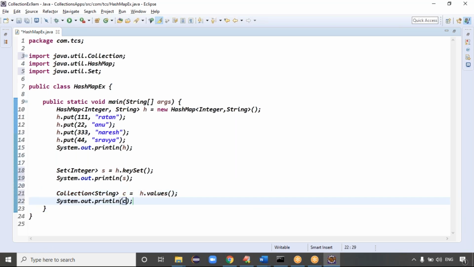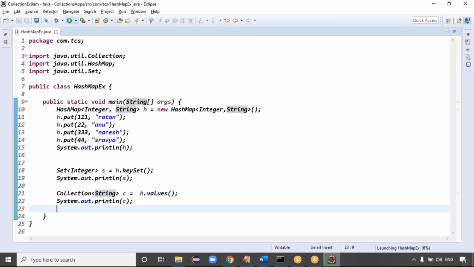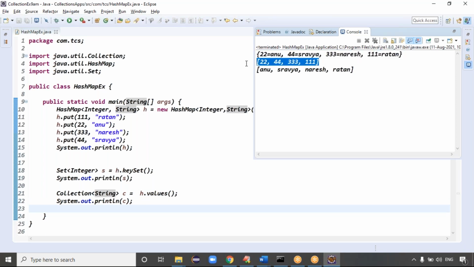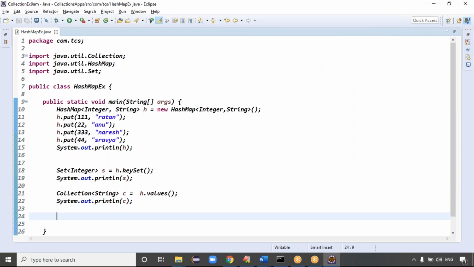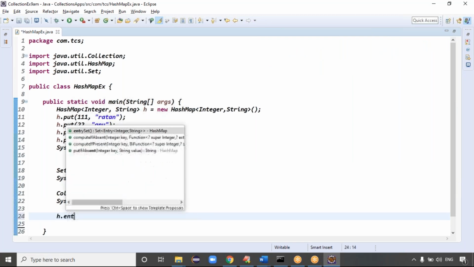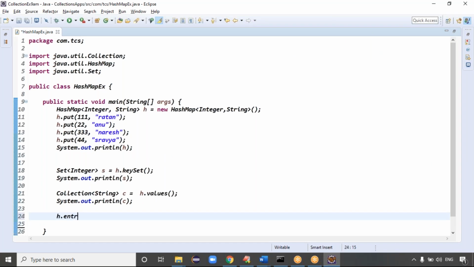Using Ctrl+Space, I take Collection c for the values. If we run this code, in the first case we get both keys and values. In the second case we get only keys, with the keySet method, guys. In the third case we get only values, with the values method. If I want to get both keys and values, we have to use the entrySet method, guys.